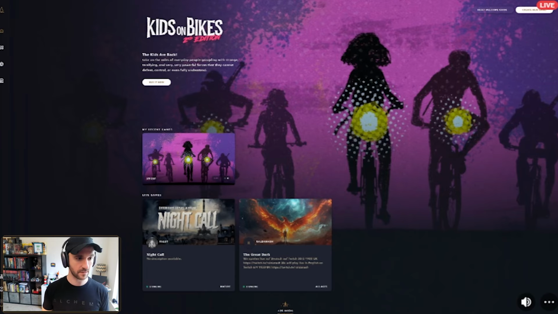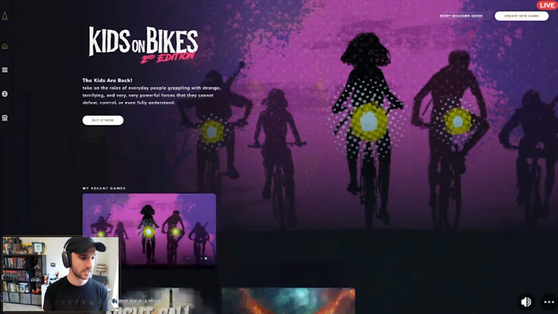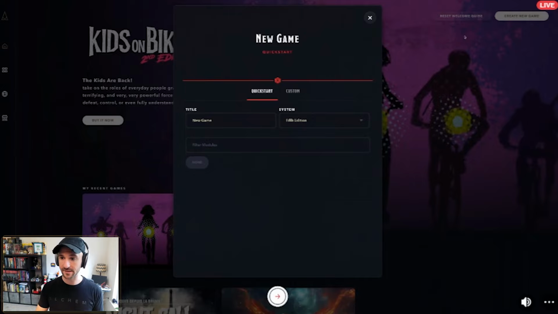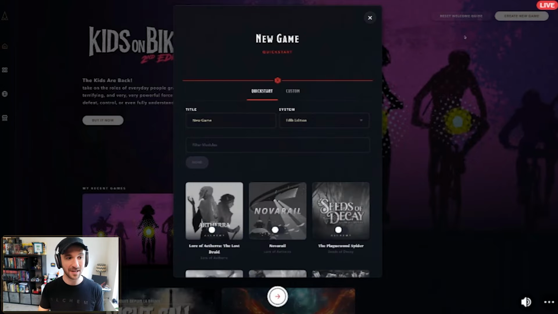Just to get things started here, I'll even zoom in just a bit for you all. You can create a new game simply by hitting the Create New Game button up here in the upper right. When you click New Game right there, you'll see that you have this little screen where you can name your game, select the system for your game, and maybe any content you've purchased off our marketplace. And so I'll go ahead and give this game a title real quick.